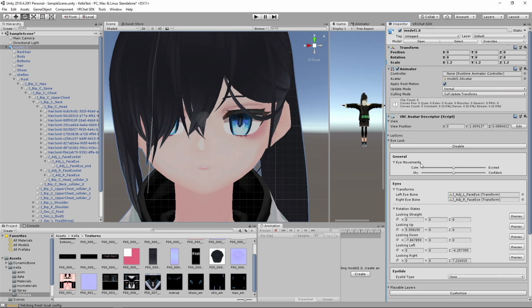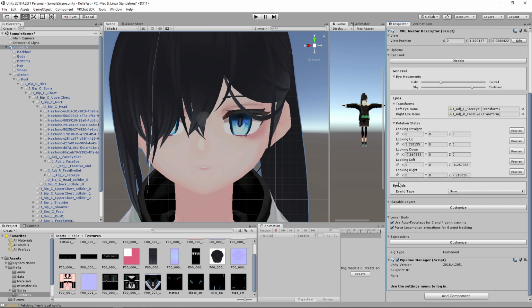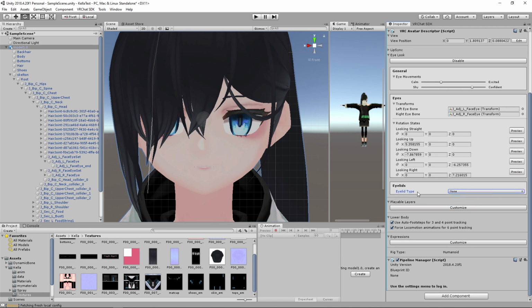You can adjust this eye movement thing right here to be calm or excited. This basically just changes how much your avatar's eyes look. So if you'd like, you can just set it to however you feel about it, you know, calm and confident. Eyelids type, I'm pretty sure this avatar doesn't use eyelids, but if your avatar happens to have an eyelid blend shape for whatever reason, then you could put that in. I'm going to ignore this. Most avatars don't really use eyelids.